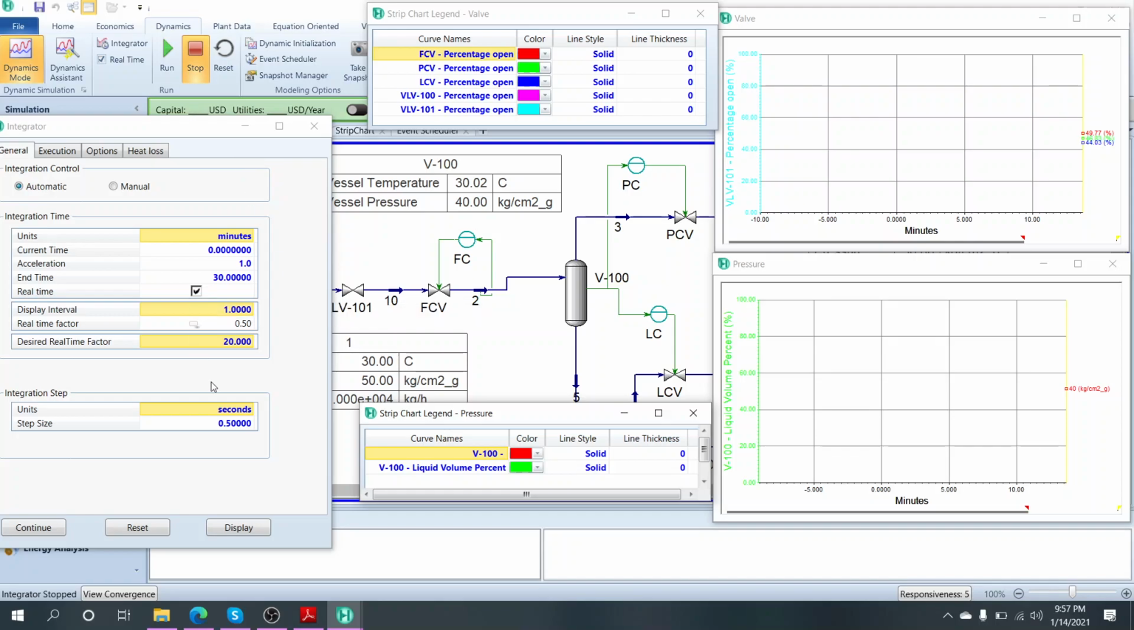I activate the real time, and the real time factor is 20 times. If I don't put this 20 times, 1 second in the simulation is going to be the same as 1 second in real life, which if it's 30 minutes, we have to wait for the simulation for 30 minutes. So that is not healthy. If I don't tick this real time, the simulation will run as fast as my computer can run. So it's also not very healthy, because then we will not be able to see the changes very nicely. Hence I put this 20 times faster than real life. So let's start.